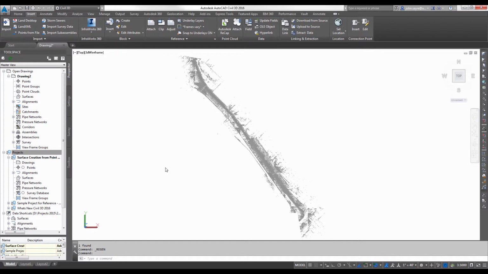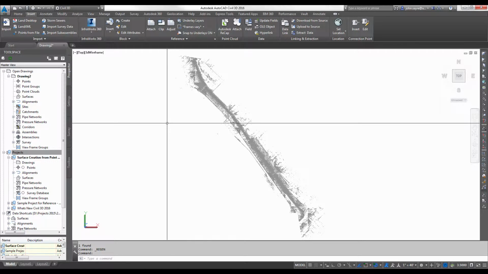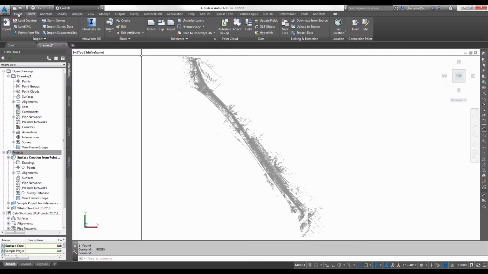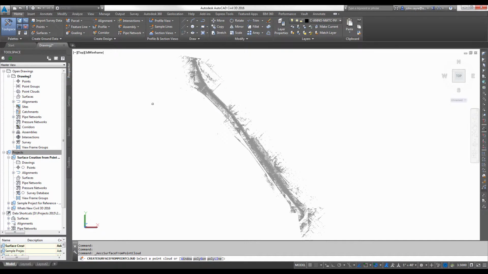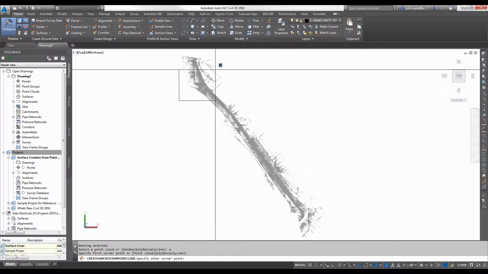So let's generate a surface from this point cloud or a piece of this point cloud, because again, we don't have to select the entire cloud. We can define it by a window. So I'm going to go to the Home tab in the ribbon and I'm going to pick create a surface from point cloud. We're going to create two surfaces today. One will be filtered and one will be non-filtered, and I'll show you the difference. So I'm going to go ahead and create a surface from a window. I'll just window out an area here.